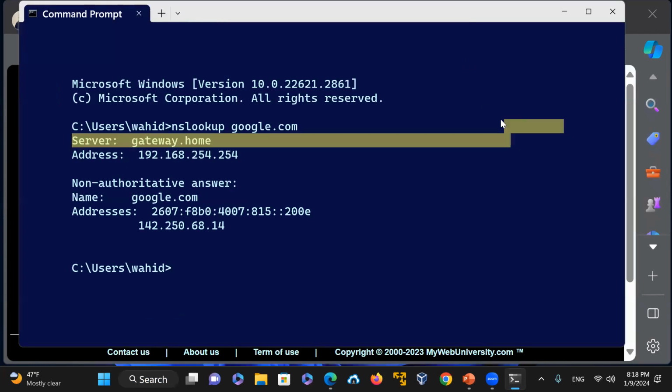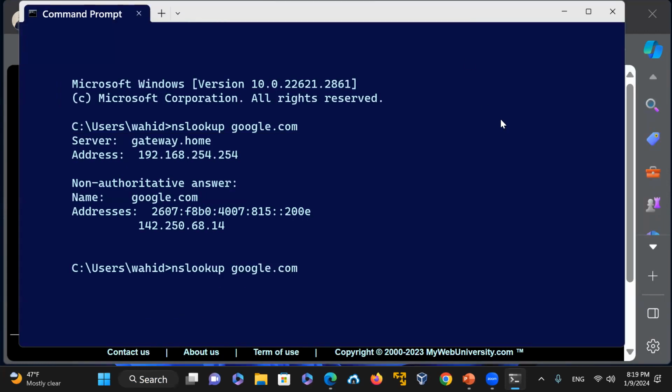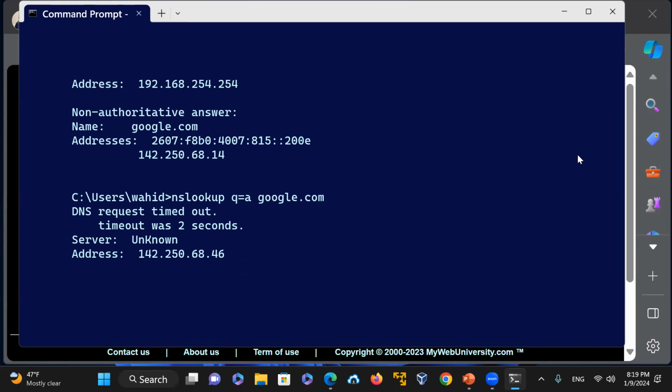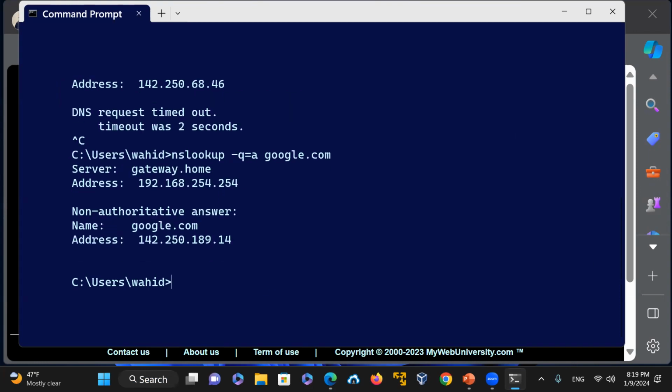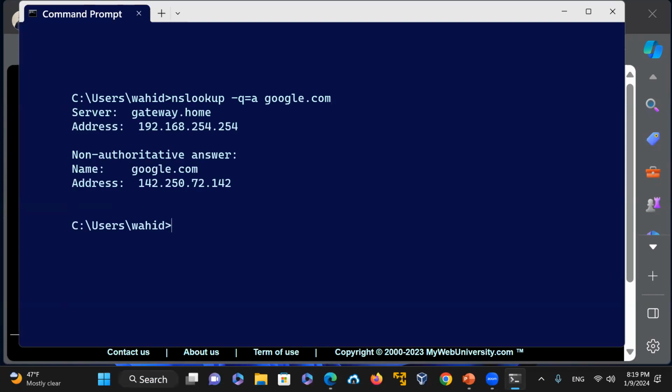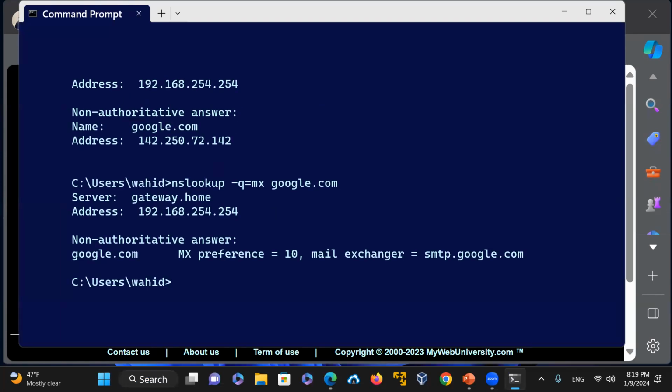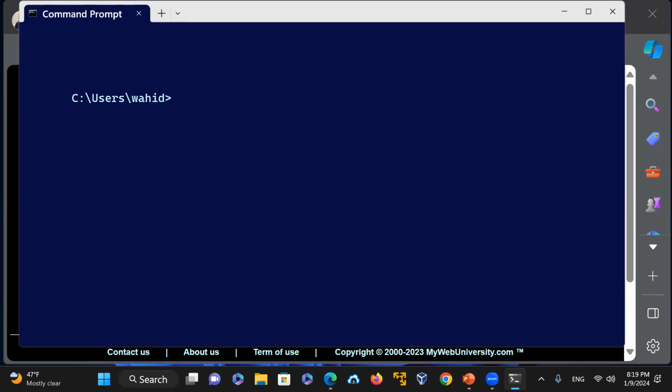And if you just do a minus query equal A record, it will show you the A record of it. I have to put minus, it did not understand that Q. Minus query is A record. Now it finds it, similarly to this one. If you say minus query equal MX, it will tell you the mail exchanger record. For any other company, you could do that one also.